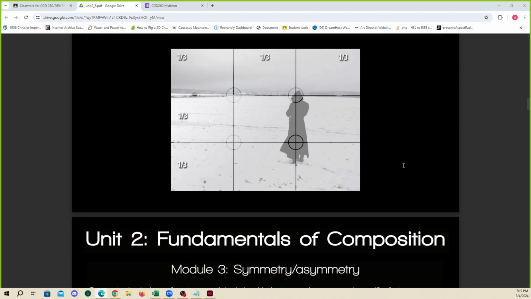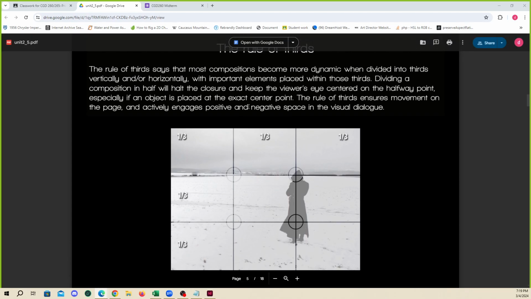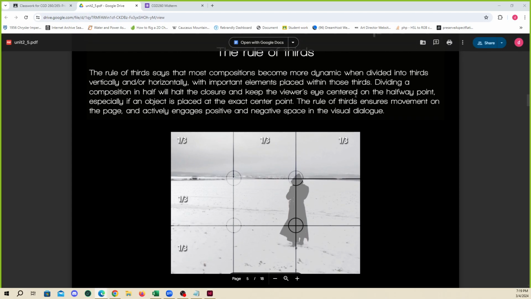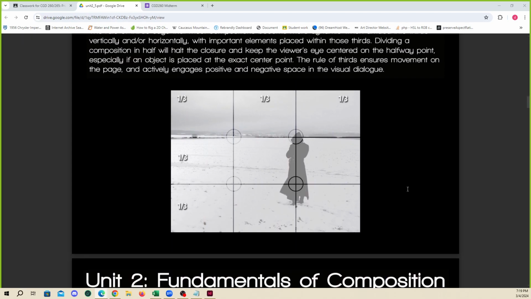So, I think maybe you're right. The rule of thirds could be used to add emphasis since we're saying here the important elements are placed within those thirds. I guess you were right about that. Whoever mentioned that.